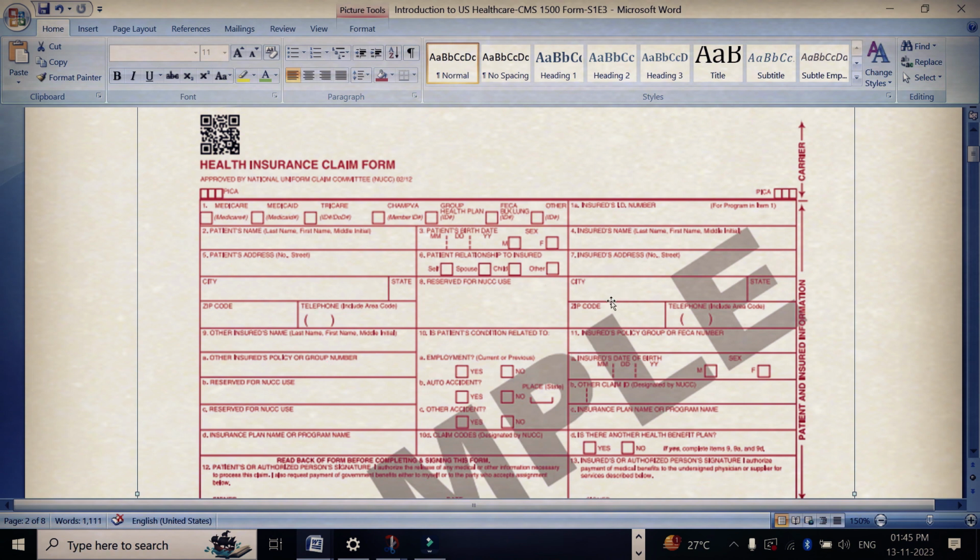Okay, let's move to box 8. Box 8 is reserved for NUCC use. So let's move to box 9. Box 9, 9A, B, C, D, applies if there is another policy. If this is primary and you have a secondary policy, then the secondary policy's information will go here. Or in case this claim is going to the secondary policy, then all the primary policy's information will go here, like who the insured on that policy is, the insured's policy or group number, and the insurance plan name or program name.